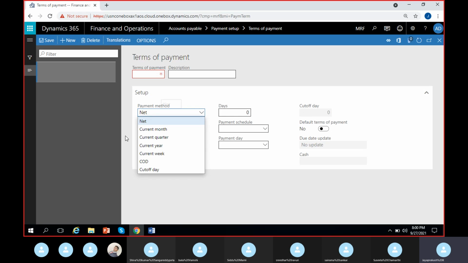Here you see there are a few methods for selection: net method, current month method, current quarter, current year, current week, COD (cash on delivery), and cutoff day. So let's see how each of them would work normally, how we can configure them, and how, once configured, we can apply them. Firstly, we'll go with net, which is very easy to understand.